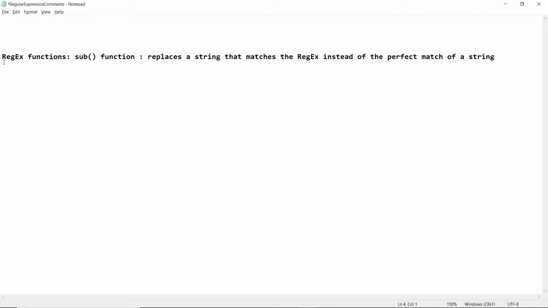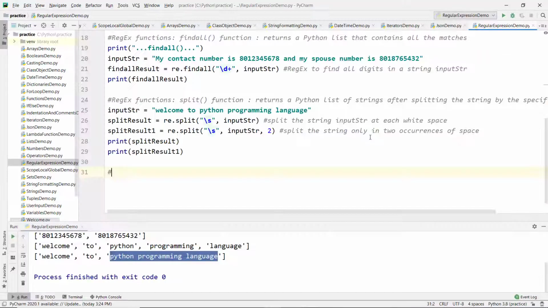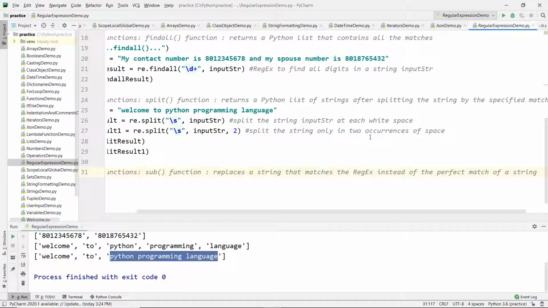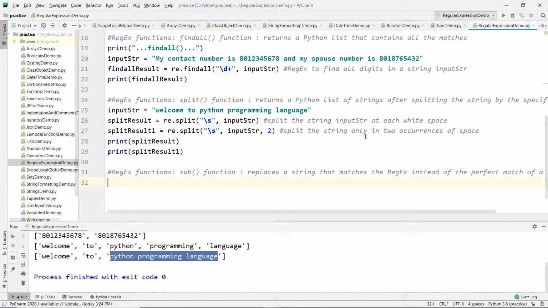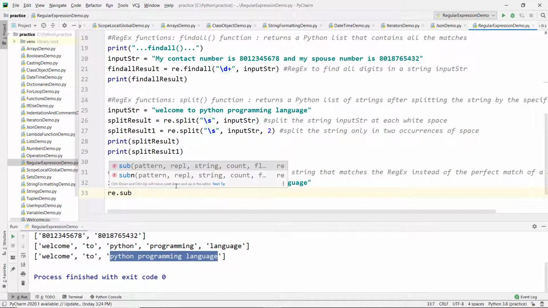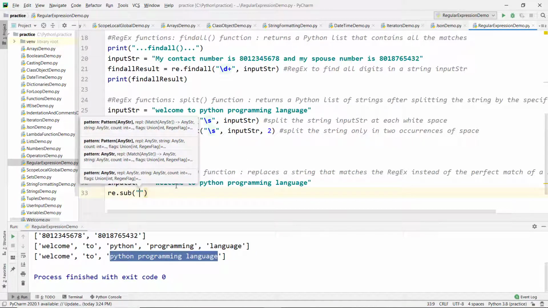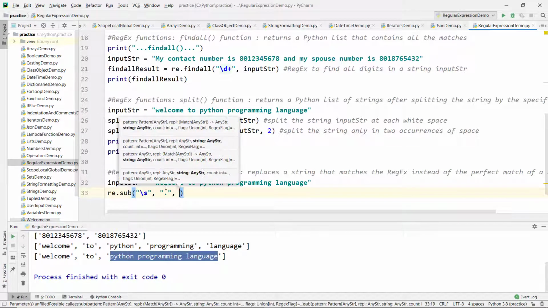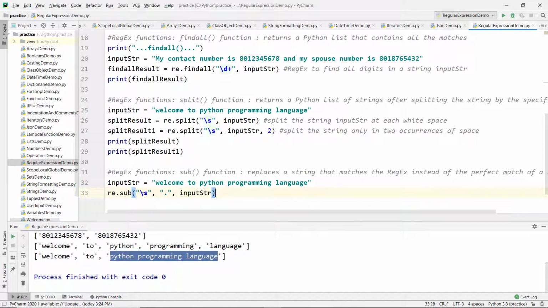Now the last one, how to use sub function and see how it replaces a string that matches the regular expression instead of the perfect match of a string. So let's use the same input string, and inside the regular expression module we have the function sub and use the regular expression \s, dot, comma, input string. So here we are trying to replace space with a dot inside input string.